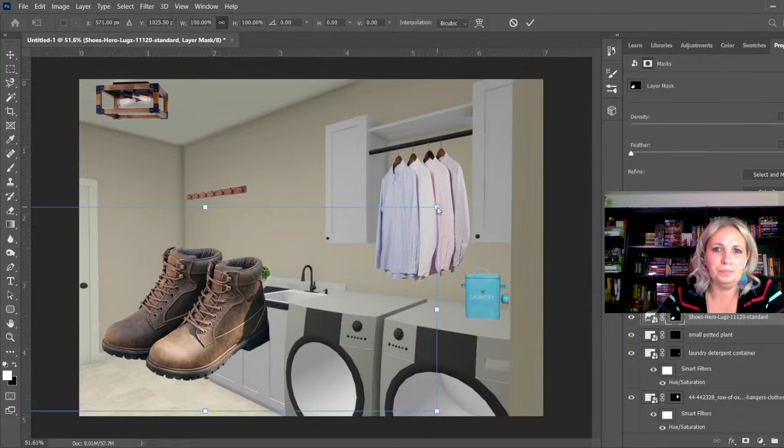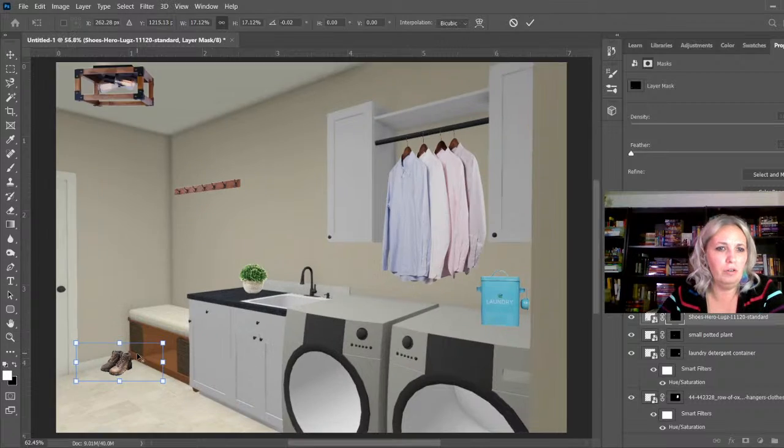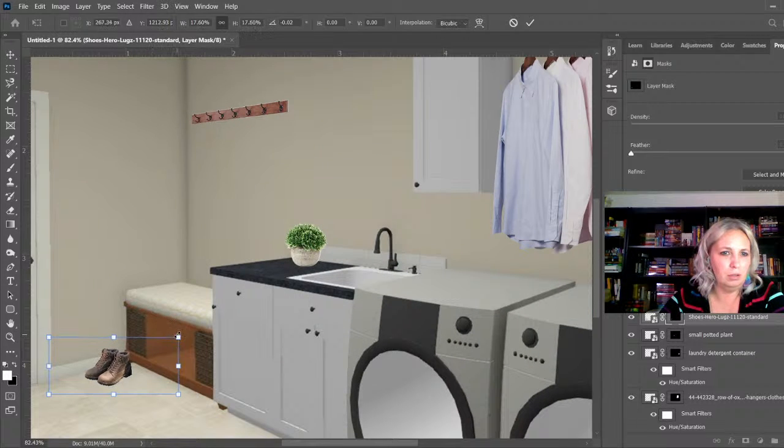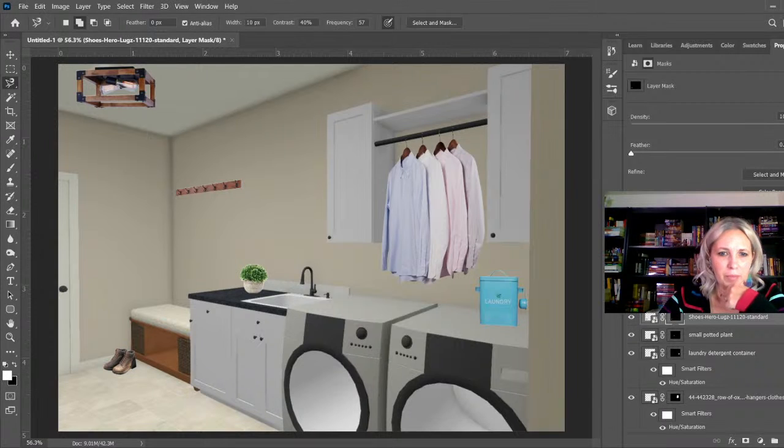And again, we're trying to figure out a decent, oh, too much. They need to be scaled appropriately for the image. So if they're going to sit on the floor over here, see, right about there is probably about right. And then I'm going to bring that image again because there were actually two pairs of shoes in that.